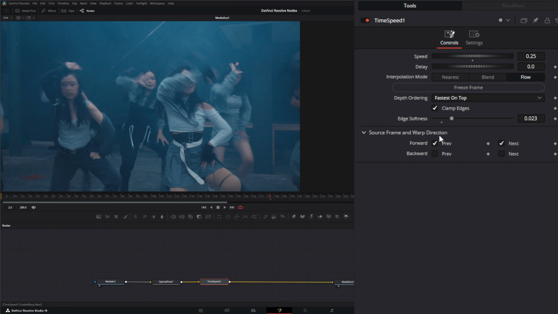So what your source frame and warp direction are doing is selecting what vector to use and what direction to use, whether we're using our forward vector or our backward vector. Right now we have our forward vector being selected, and with the previous frame selected, that means we're taking the previous frame and using the forward vector to interpolate our new frame. And with next selected, we're taking the next frame in the sequence and using the forward vector to interpolate the new frame.